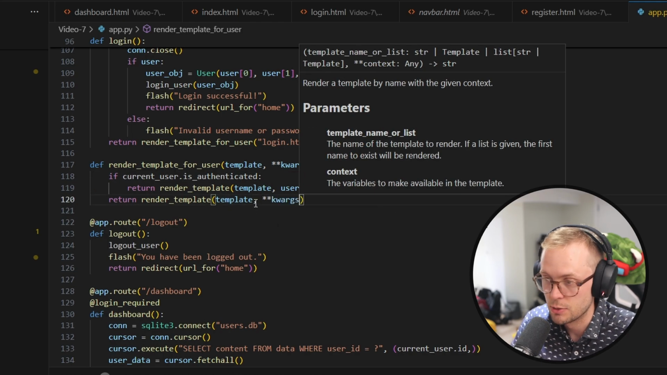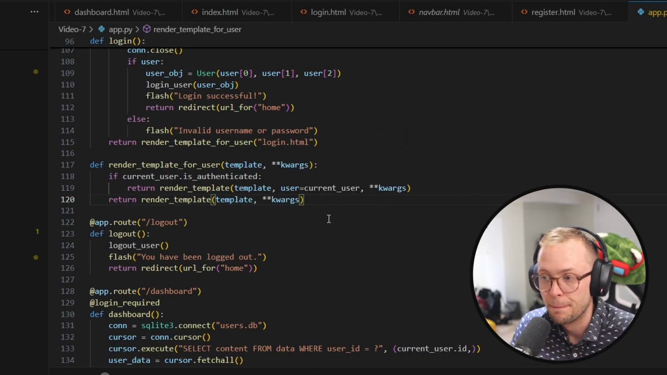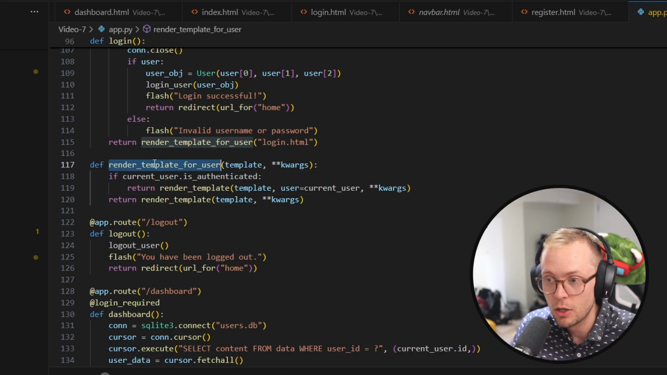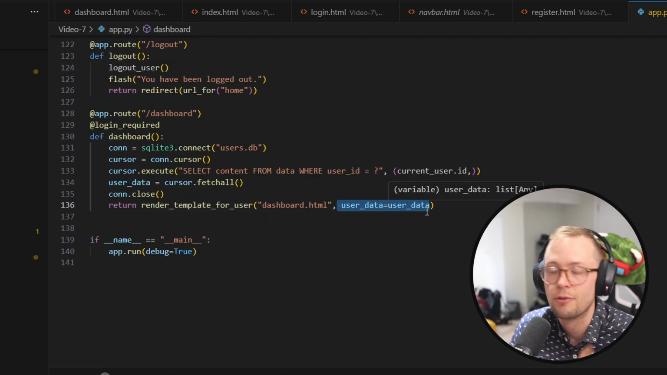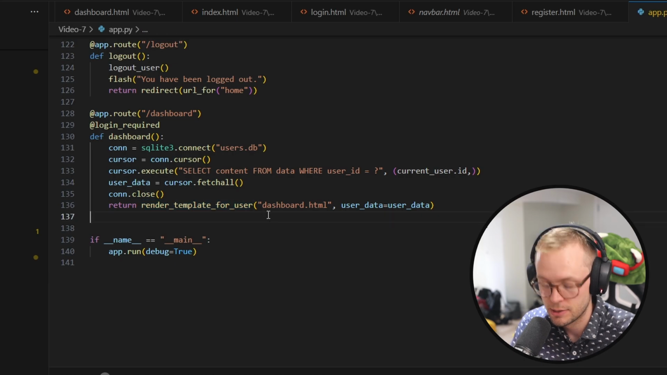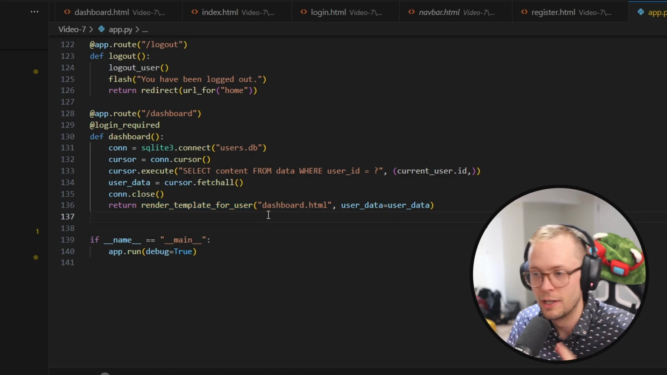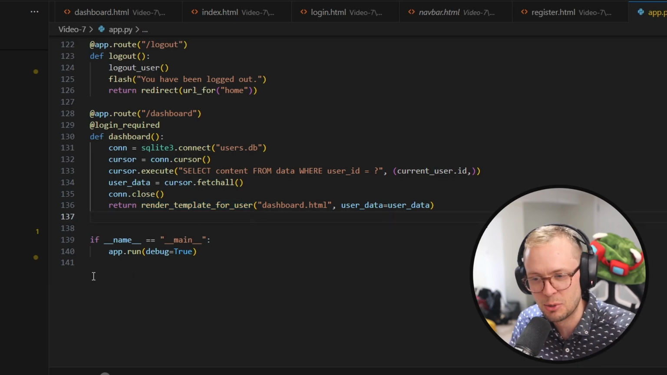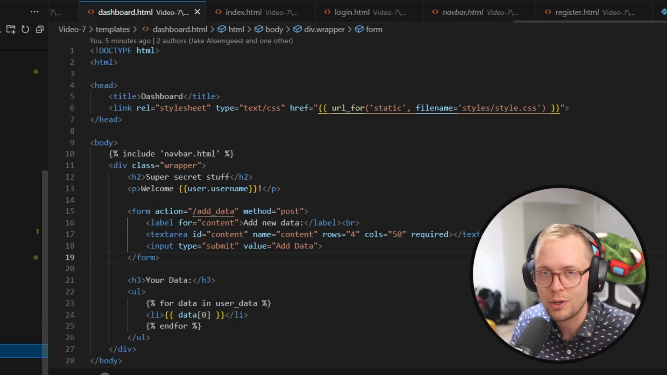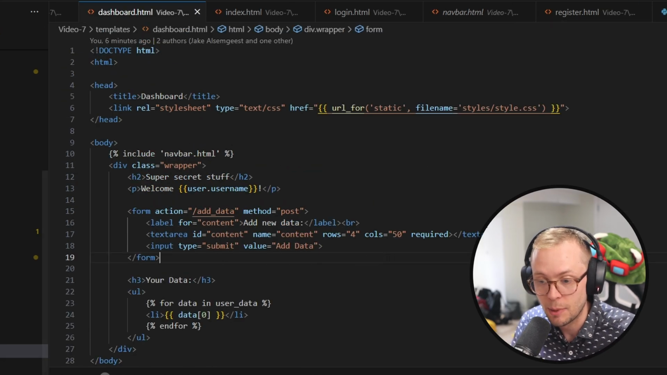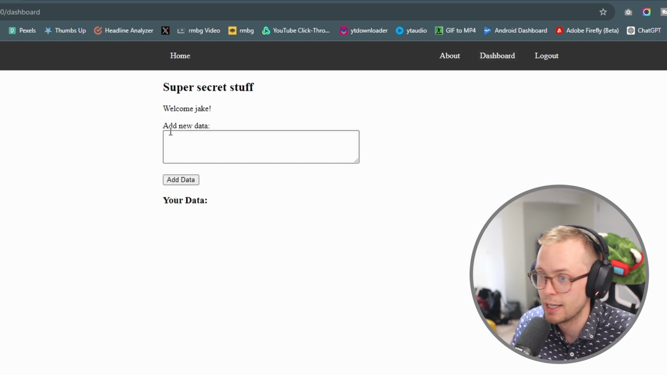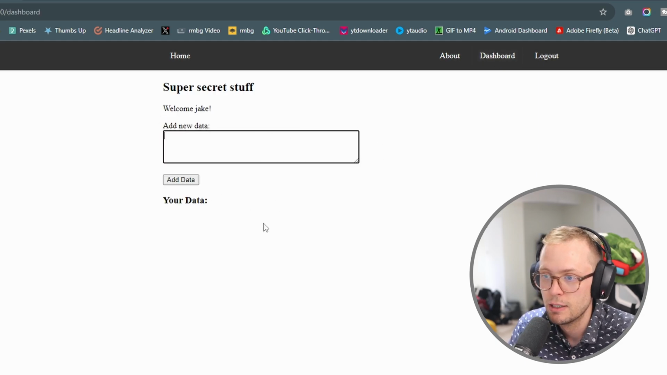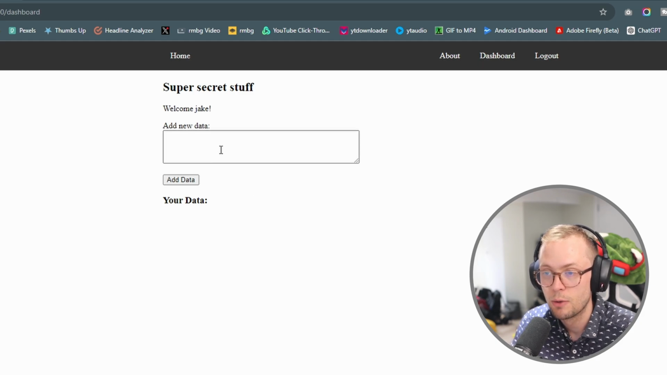We probably should also do this here. Now this means that when we call render template for user, we are also passing in whatever extra stuff we add when we call this. So that was one issue I just kind of encountered. I don't know why it seemed to work before. Weird stuff happens sometimes. But anyways, if we go and see our page now, and we go to the dashboard, now we see this add new data, with this awesome text box. So right now, this won't do anything.